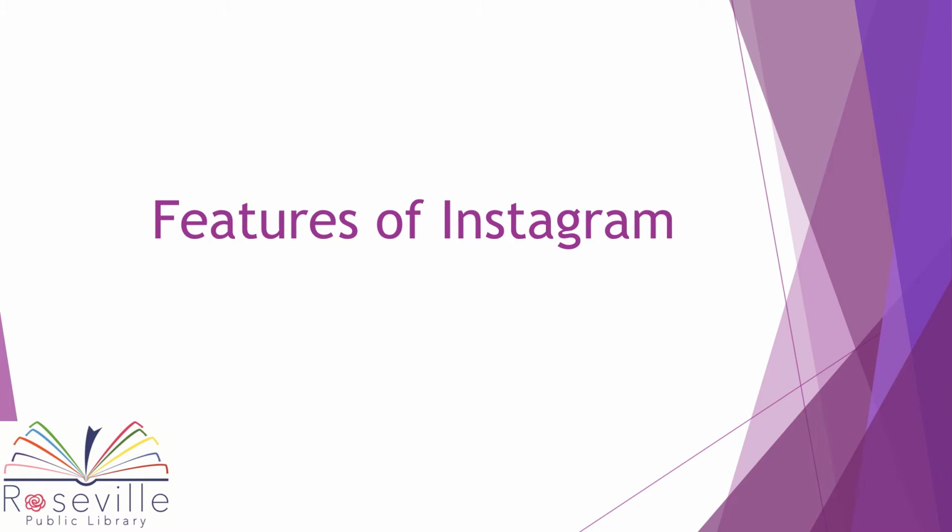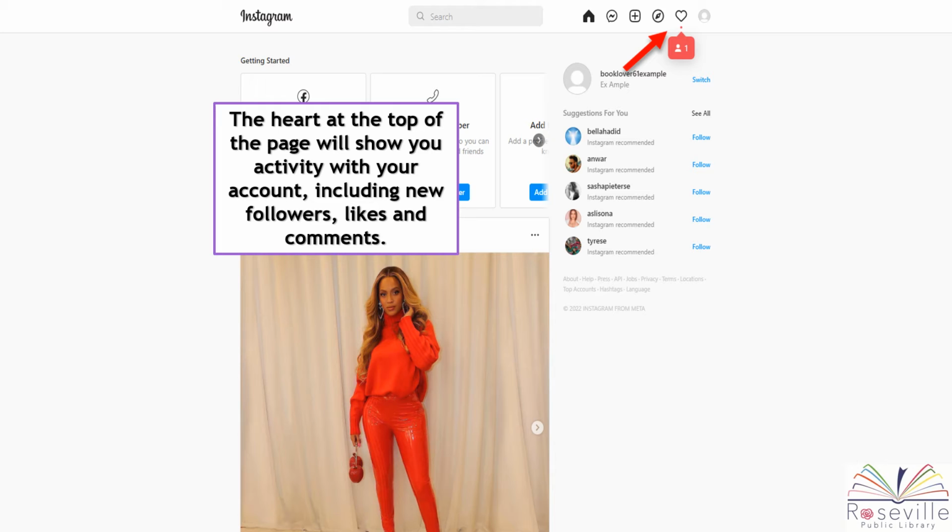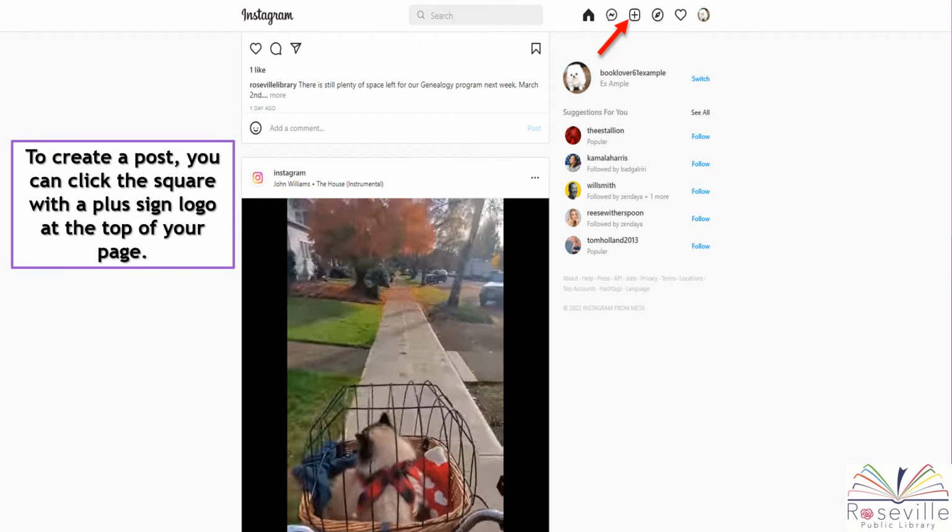Now we'll discuss the features of Instagram. This is your feed. You will see posts from the accounts you follow here in the middle. The heart at the top of the page will show you activity with your account, including new followers, likes, and comments. To create a post, you can click the square with a plus sign logo at the top of your page.